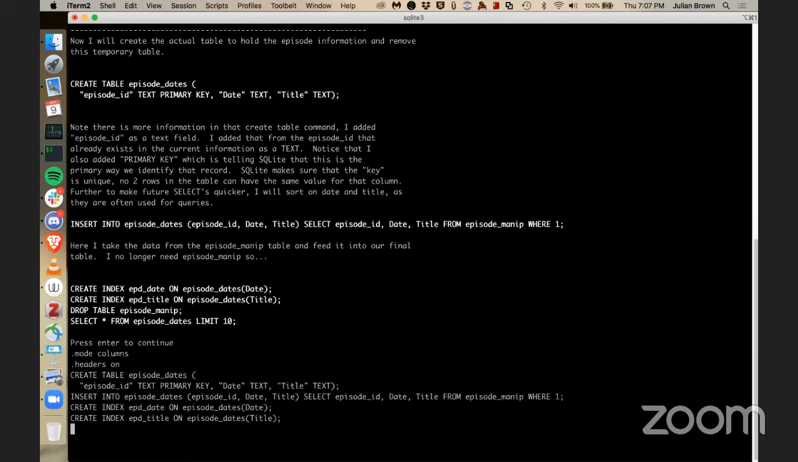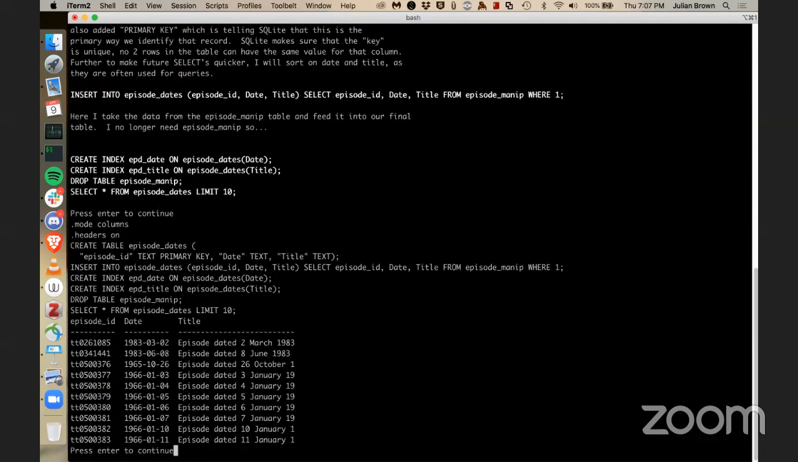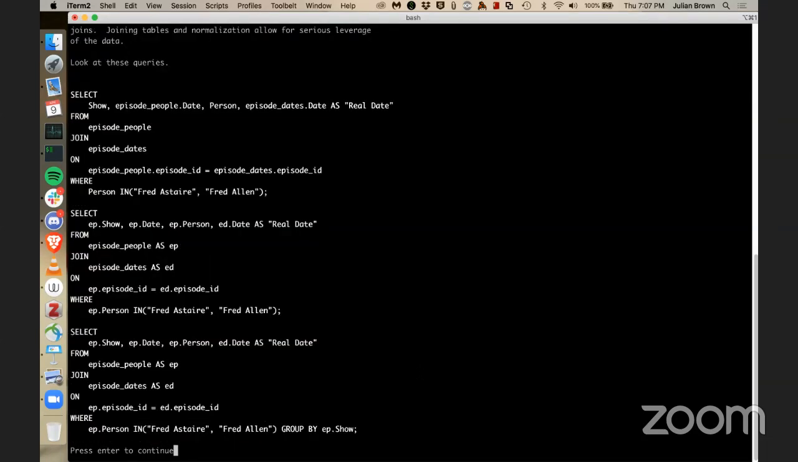And there you go. So it's basically the same as episode manip, although now I've got it in a proper form where I've got the primary key in there. I've got the indexes created. So that's in a good form. I've improved it. Now, because these are going to be much more complex SQL statements, I'm going to use the complex form to make it easier to understand and explain.